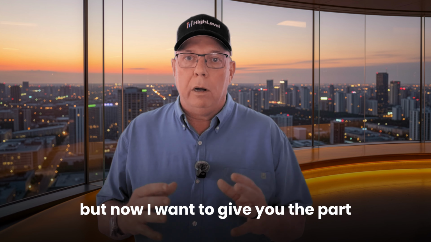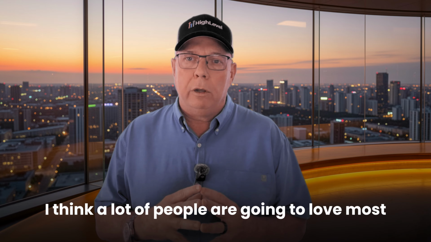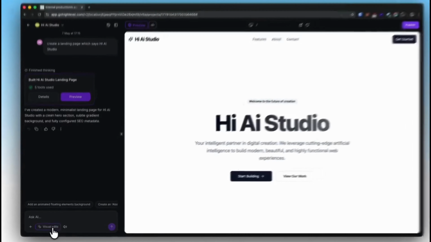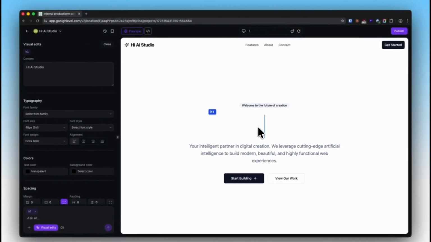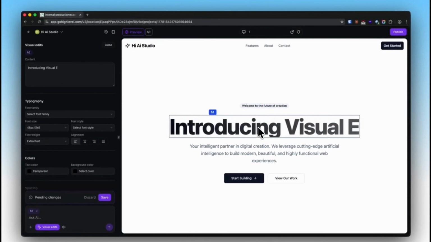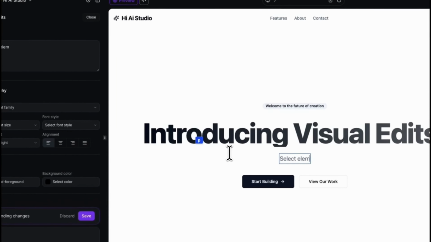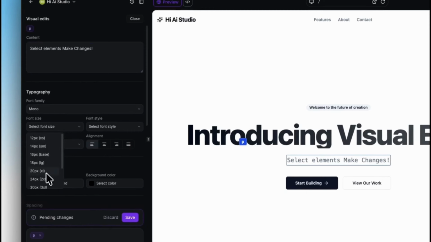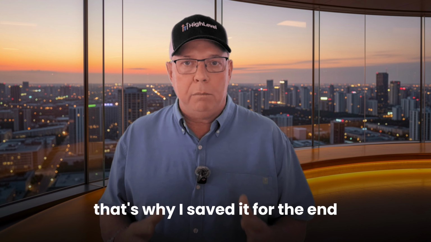But now I want to give you the part I promised at the beginning, because this is the newest feature and the one I think a lot of people are going to love most. It is a brand new bonus feature. It's called visual editing. This is where HighLevel starts feeling more and more practical for day-to-day use, because now you have a point and click editing layer that makes fast visual changes much easier and faster. So instead of feeling like every little update has become a bigger prompt conversation or a deeper code task, visual editing gives you a much more intimate way of making those on-the-fly adjustments inside the actual project. That's why I saved it for the end, because it's amazing.